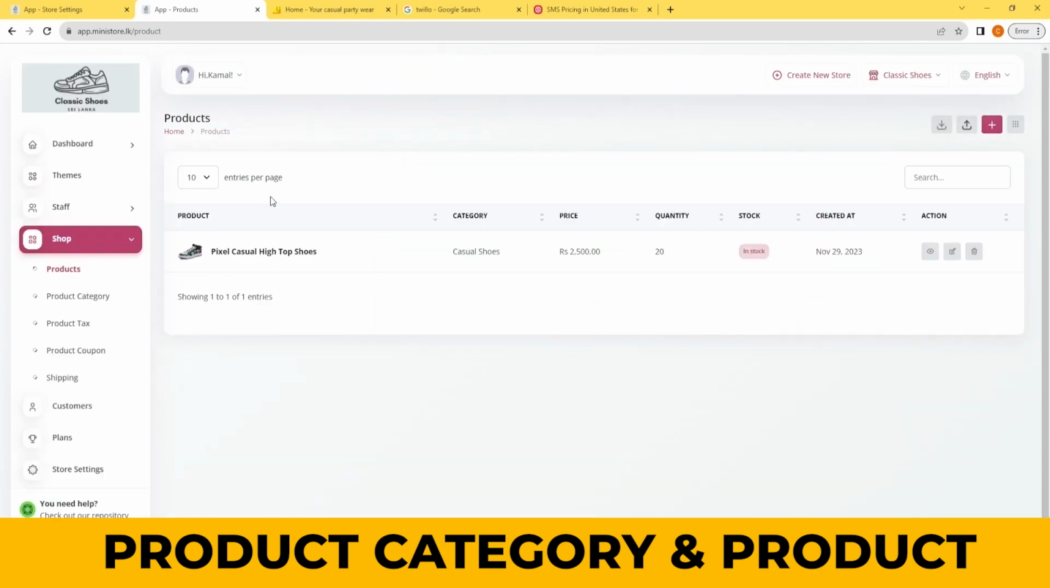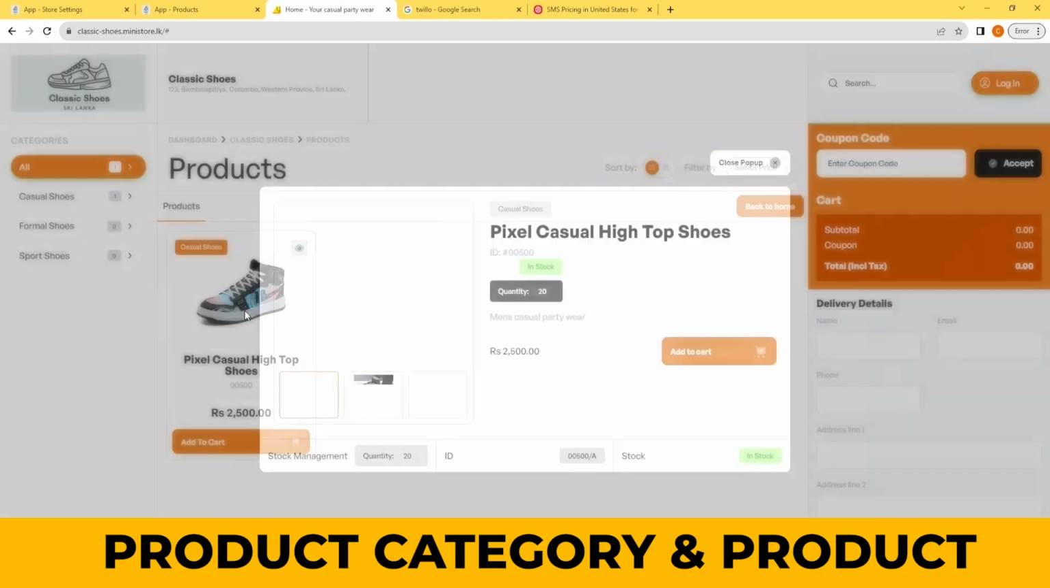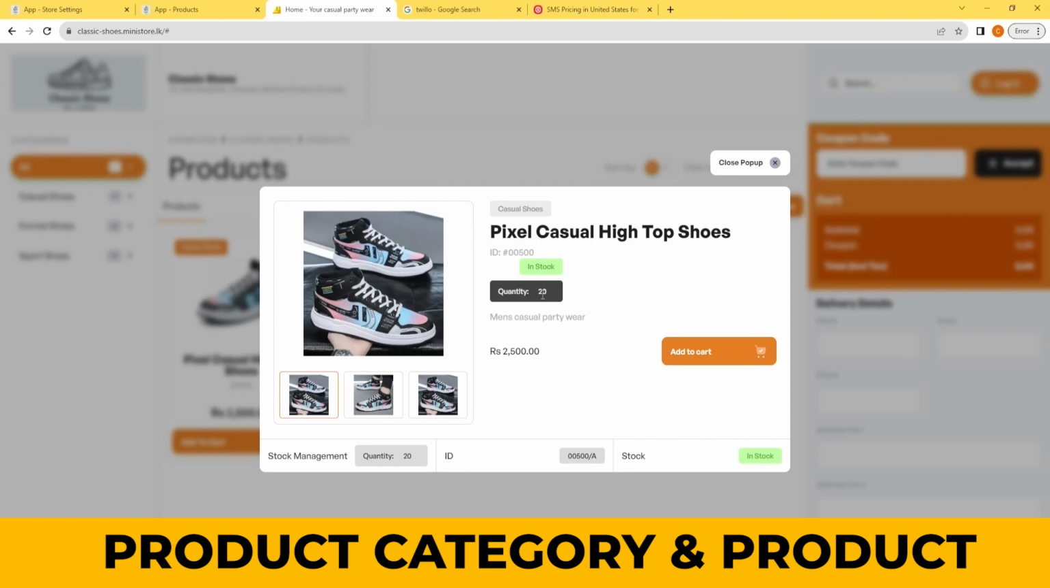See it saved and visible on the Products tab, so you can see how your products appear in your store. You can see the images, title, description, price, and the quantity here.